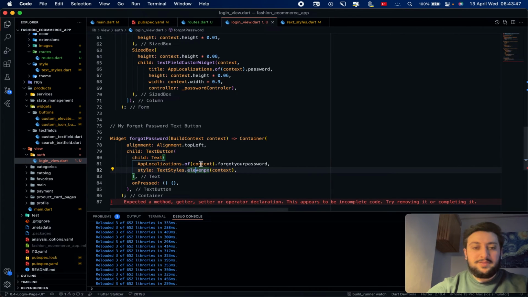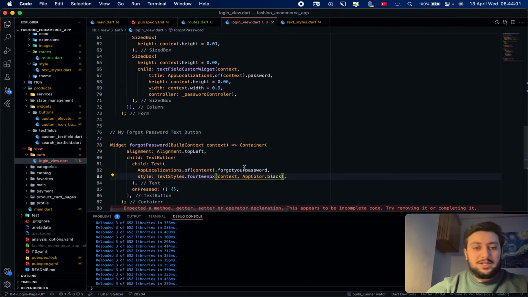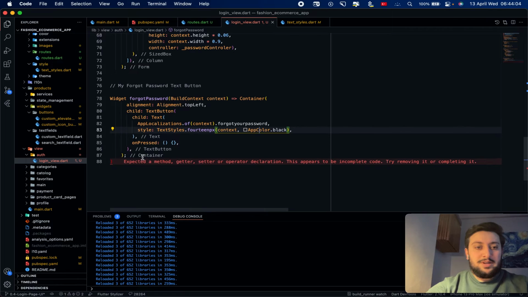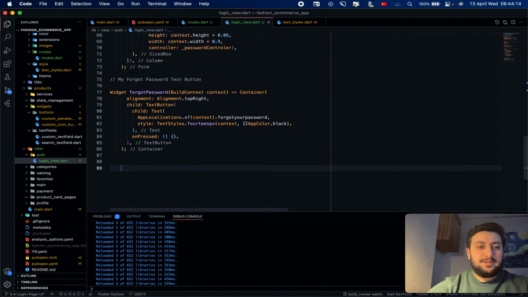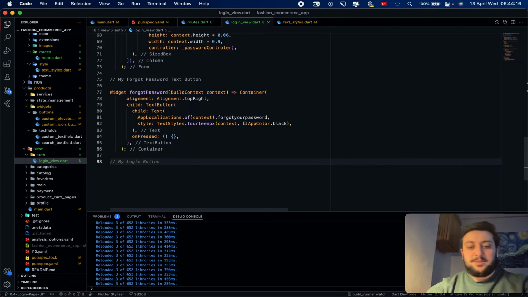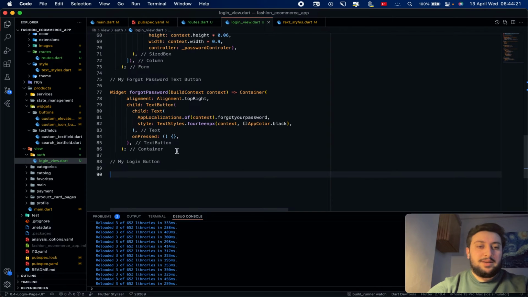I checked before this video, there are 14 px, and after this need to call my color is black, and looks like everything is okay. It's close. Top left, not top left, it's top right. Yeah, finish this forget password text button, and after this my login button.